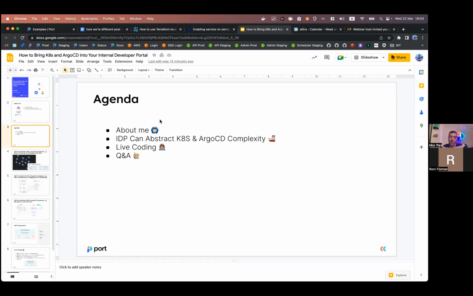Okay. And we're going to talk about how internal developer portals can abstract Kubernetes and ArgoCD complexity. And we're going to have a live coding session showing you exactly how Port helps you with that abstraction. And we're going to have a short Q&A section and maybe dive a bit deeper into Port and its capabilities outside of the realm of Kubernetes and Argo.